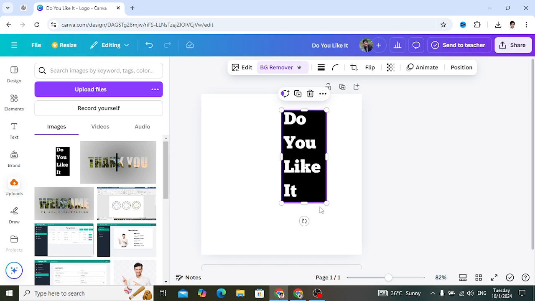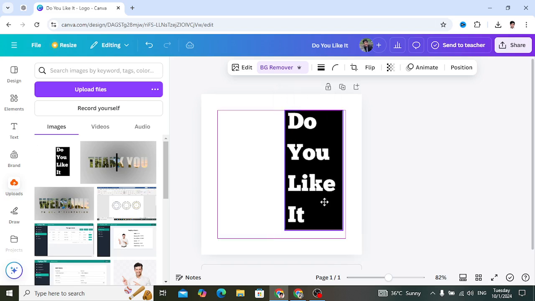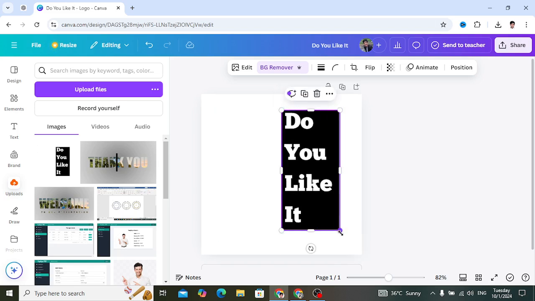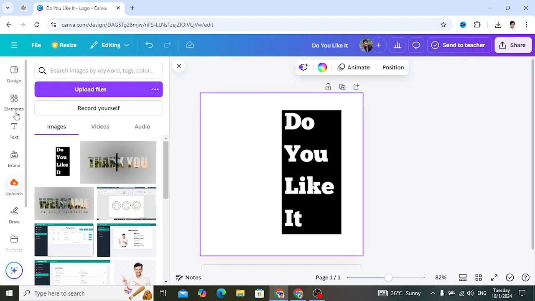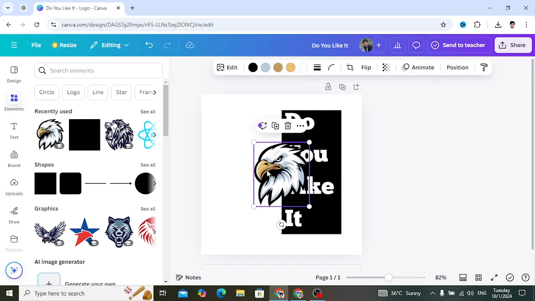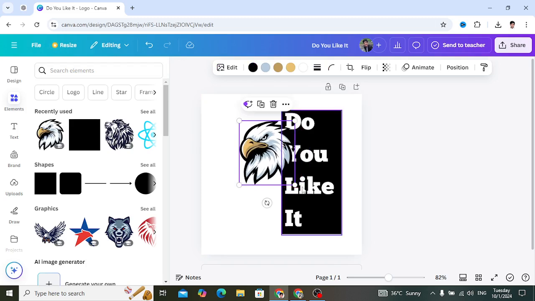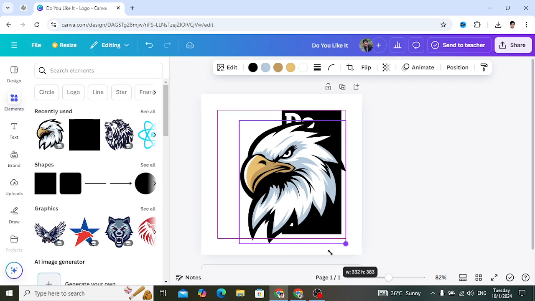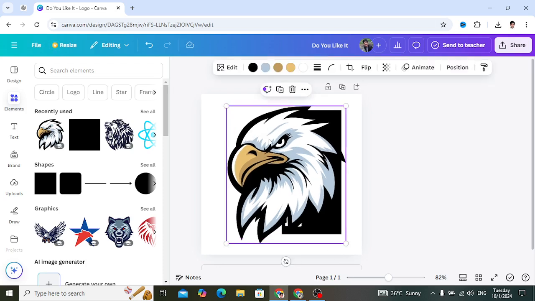And increase, so it should look like this. And now let's insert the logo. For example, this eagle. Just search eagle logo, so you will find this or any other logo or your own image, whatever you want. Just select that, and after selecting that, just increase the size.